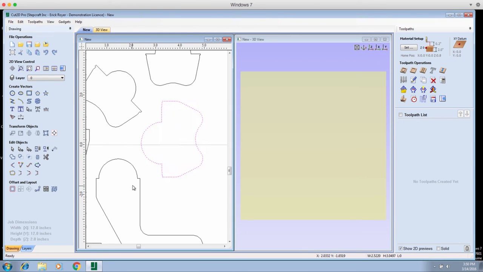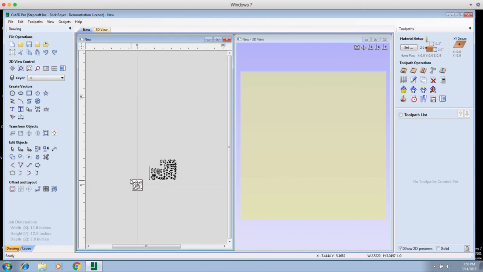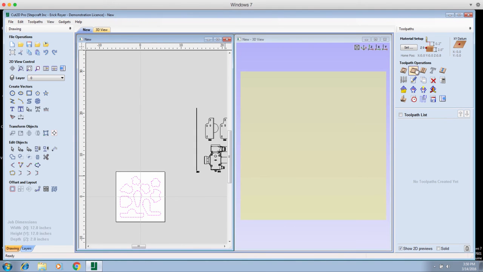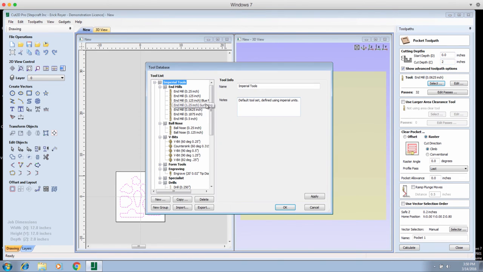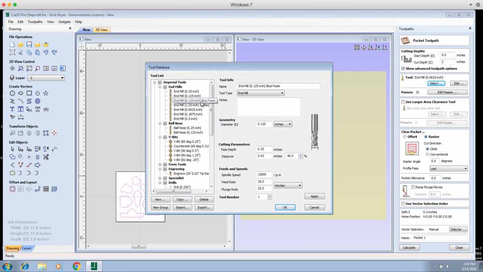Perfect. Okay, so we're going to highlight everything again on this side, and we are going to come over here to Pocket Toolpath. We're going to have our start depth be 0, which is the top of the foam, and our cut depth, we want to cut all the way through the foam in this. So we're going to cut down 2 inches. We're going to select our end mill. In this case, we are going to use a 1/8 inch blue end mill.